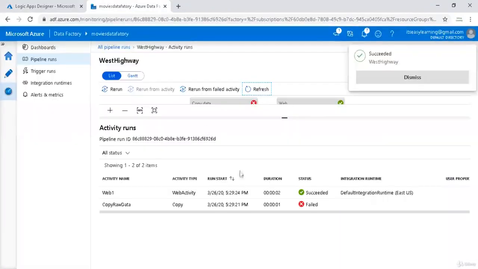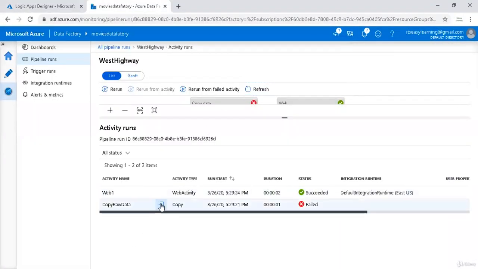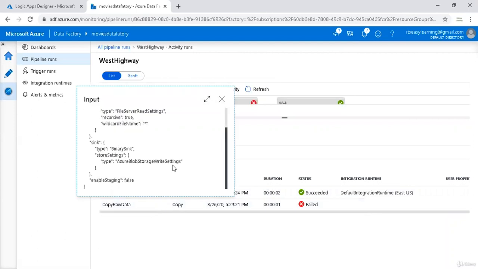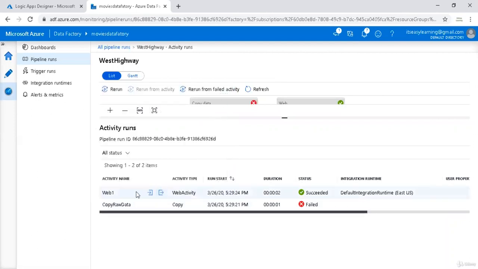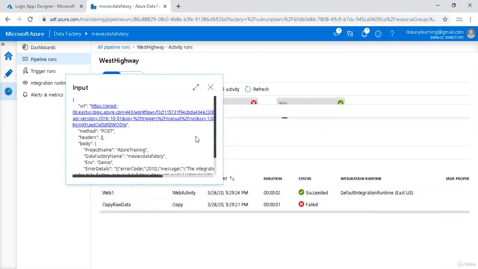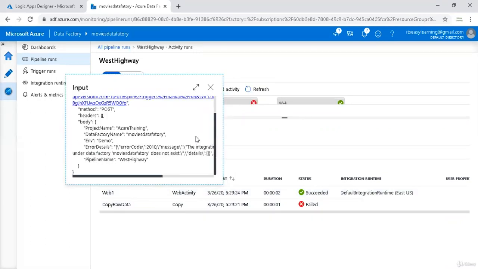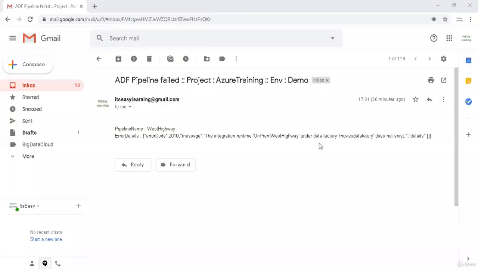Since we have not received values, let us now debug that. What is the output of this one? Input to web activity: project name, data factory, environment, error details. And this is the email triggered by the logic app, where we see our subject and the contents, which are sent by Azure Data Factory.